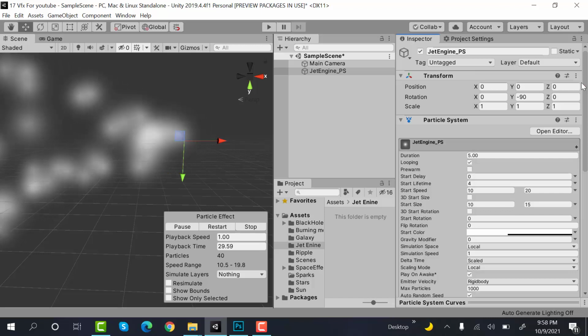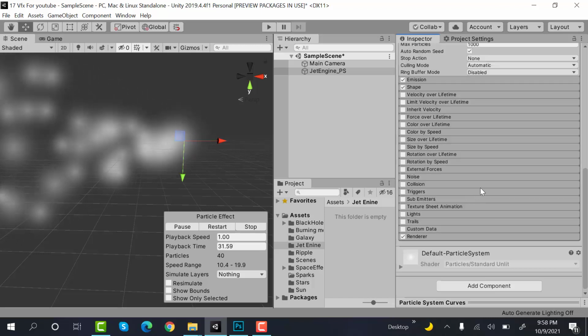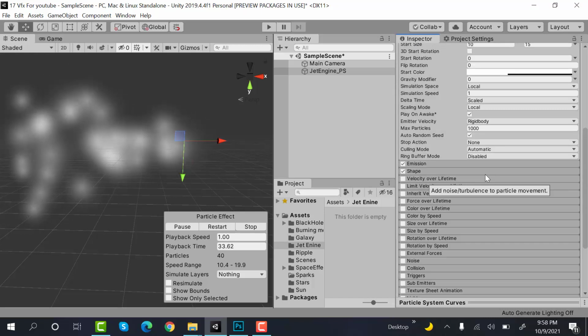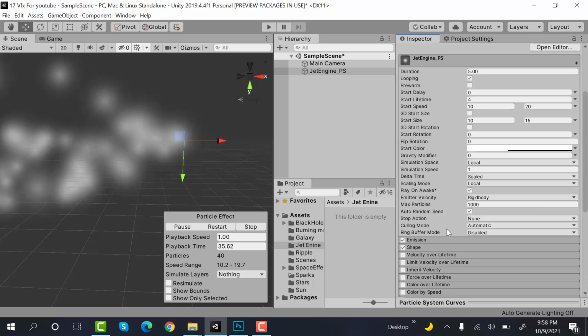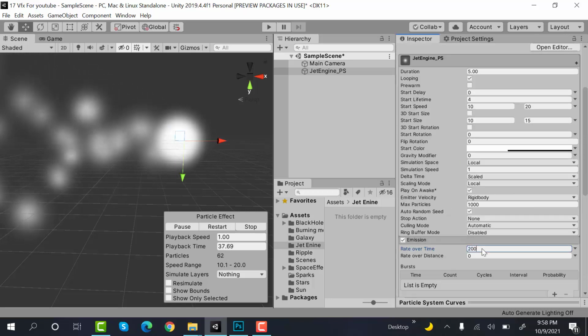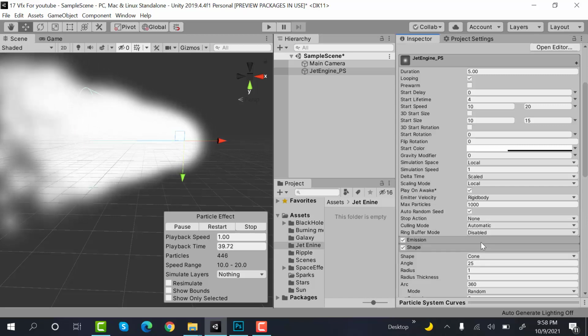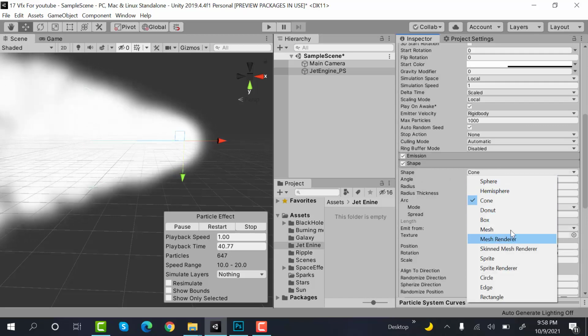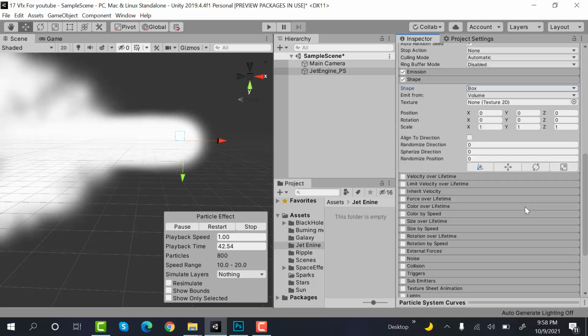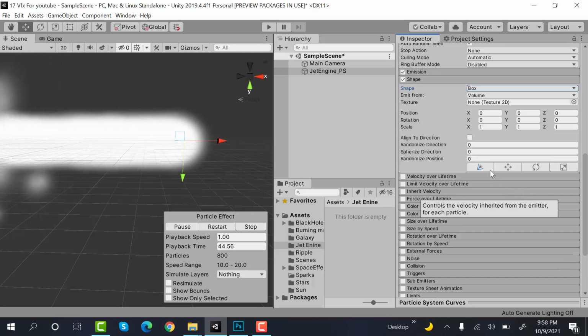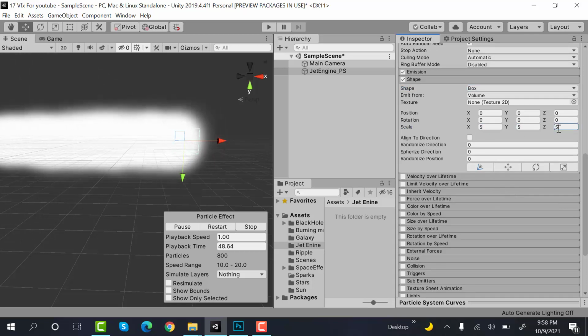After that, check emission. After that, set emission to 200. Shape would be a box and scale would be 5, 5, and 5.